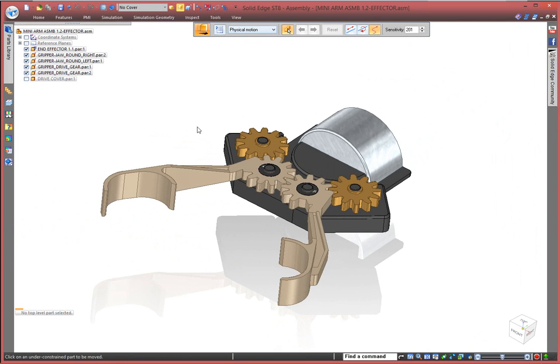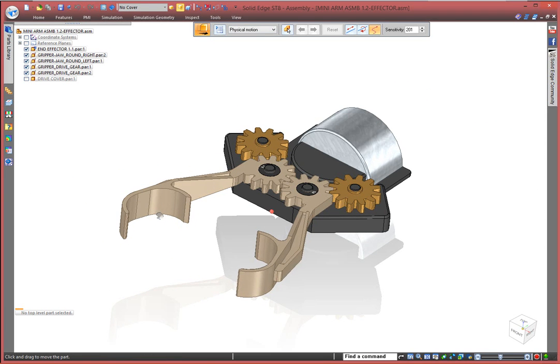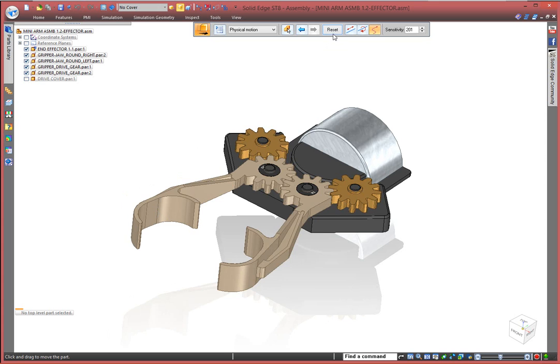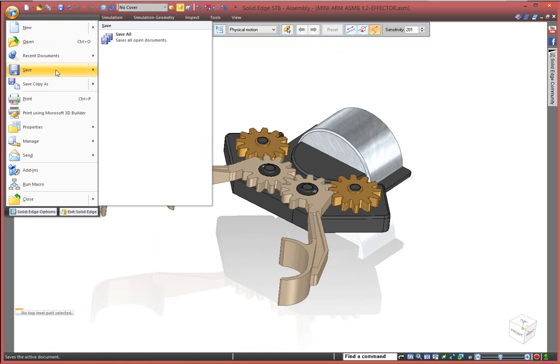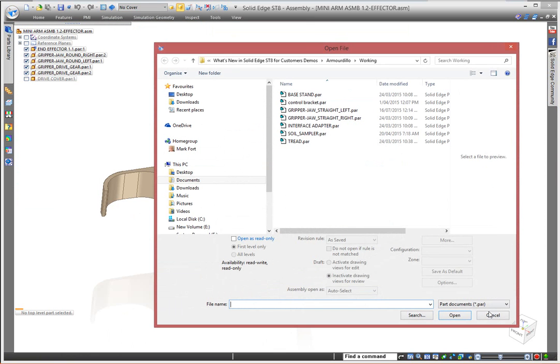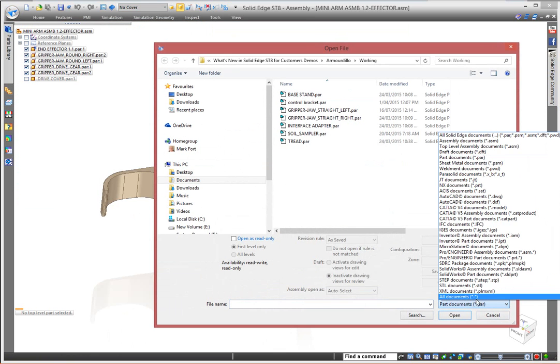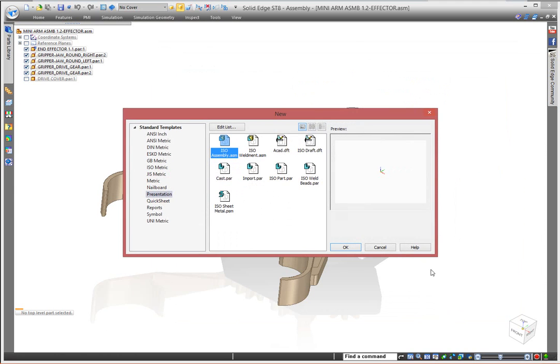changes to this assembly. We've got a different gripper arm that we want to fit to it, but that gripper arm has come in from a different CAD system. Let's just go and find that. It's not a Solid Edge part file, it's under all documents. It's a step file. What we're going to do is just translate that into Solid Edge very quickly.